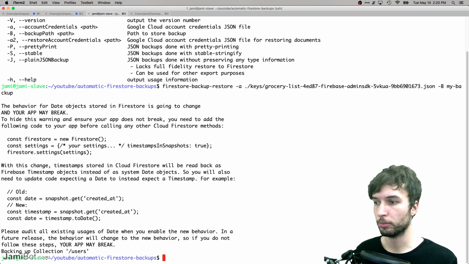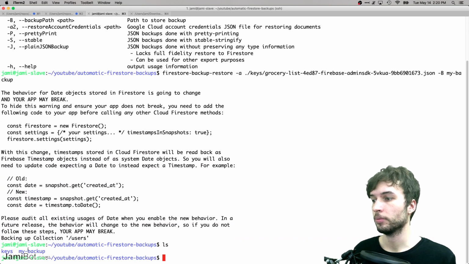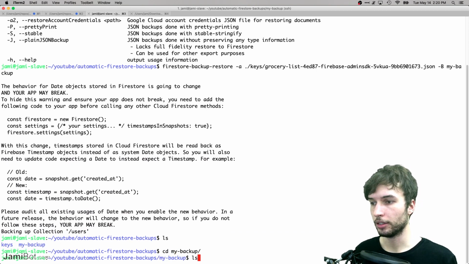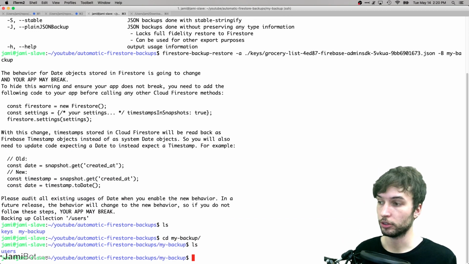I know it's giving out a bunch of errors and stuff right here. Just don't mind that stuff. Doesn't matter at all. So now we have a folder here called My Backup, and if we cd into My Backup and ls, you can see we have a users folder right here.